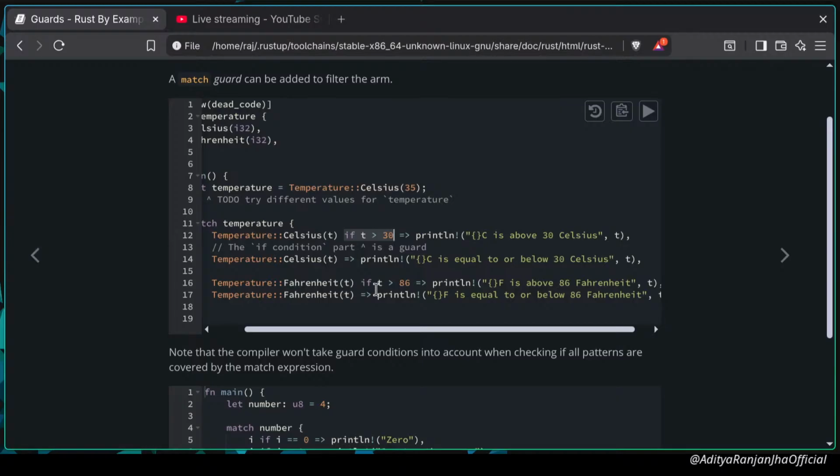So it goes to a different match and it prints all the temperatures which are less than 30. As for Fahrenheit, if temperature is greater than 86, we are printing it. If it is less than 86, we are printing it like this, like Fahrenheit is equal to or below 86 degrees Fahrenheit.